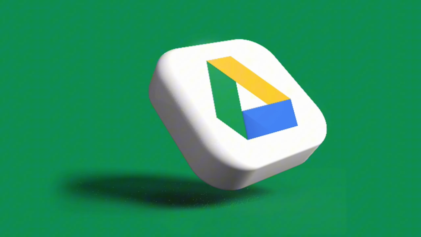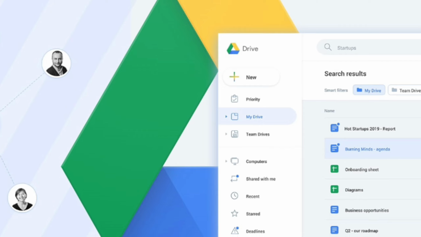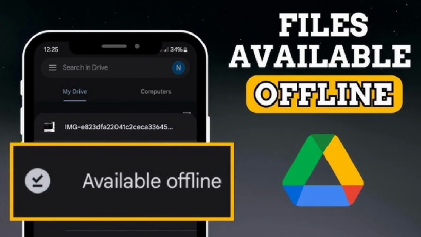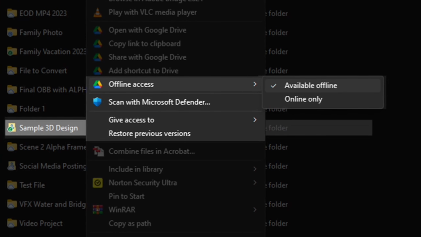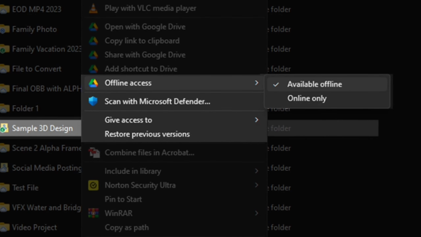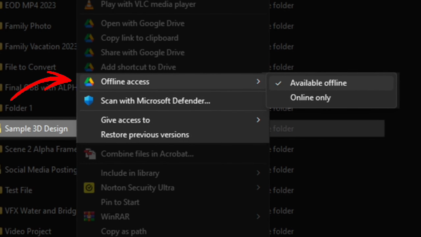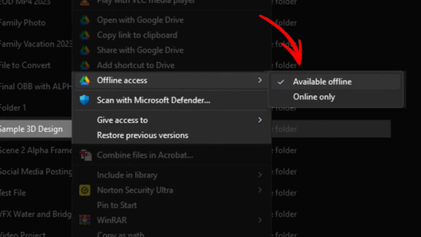With either option, using the app is as simple as dragging and dropping. This makes it feel like you're working with local files, while Google Drive handles all the syncing automatically in the background. Now let's explore a few more features. You can make specific streamed files available offline for a road trip or an upcoming flight by simply right-clicking on the file or folder and selecting Offline Access and then Available Offline.